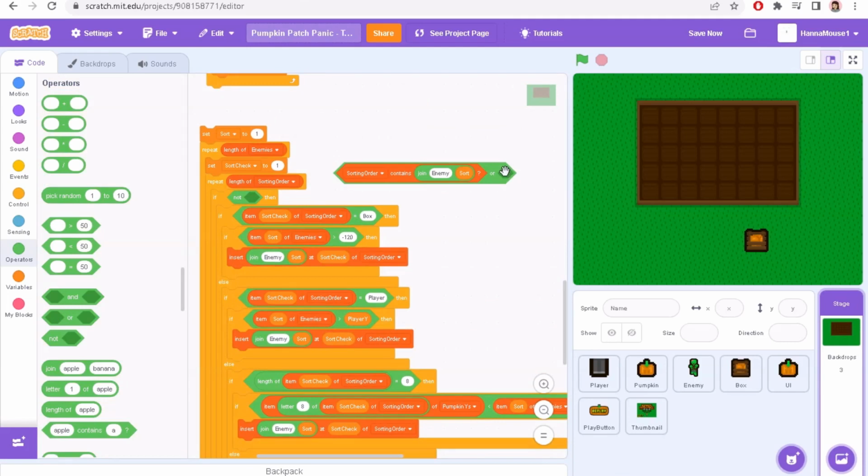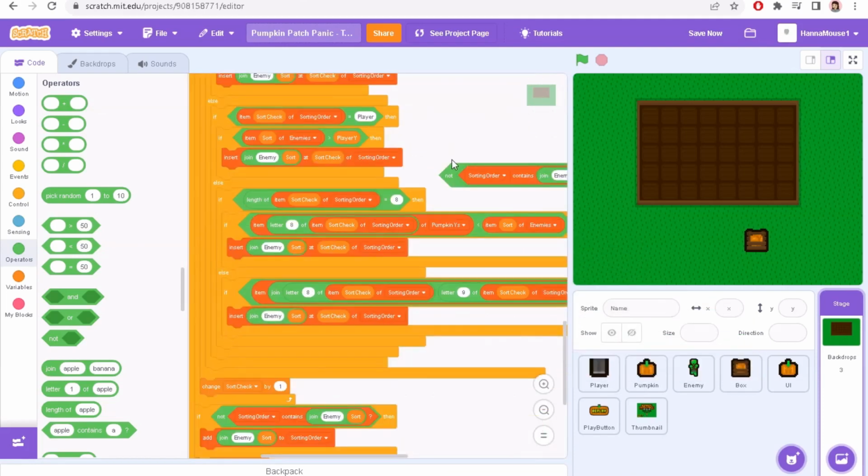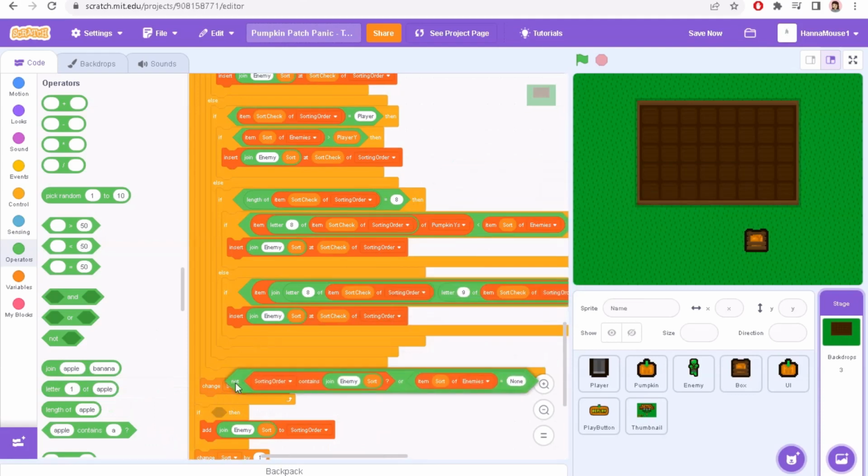In this initial if statement, take the sorting order contains join enemy sort condition and drag it into the left hand side of an OR operator. The condition for the other side should be item sort of enemies is equal to none. We can then copy this condition and replace this same, now incorrect, condition in the final if statement.